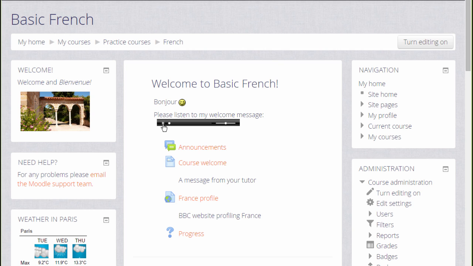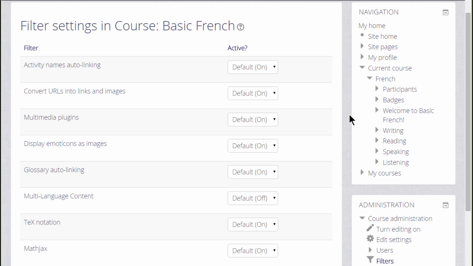To see which filters your Moodle administrator has made available, we go to the administration block, which in this course is on the right, and click the link Filters. This takes us to the filters setting page, where we see a list of filters. For example, multimedia plugins is on, hence we can display our sound files in a player.